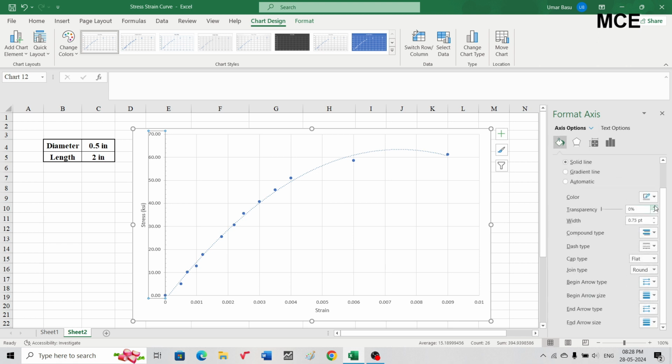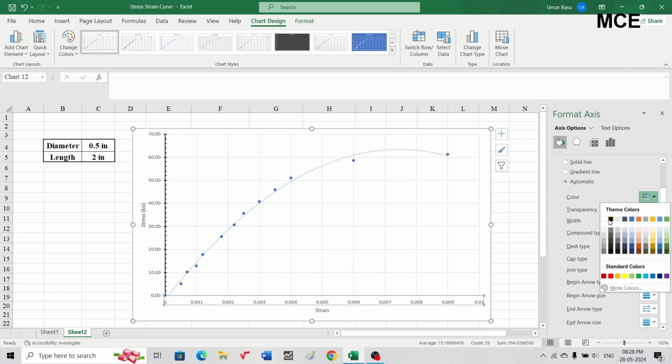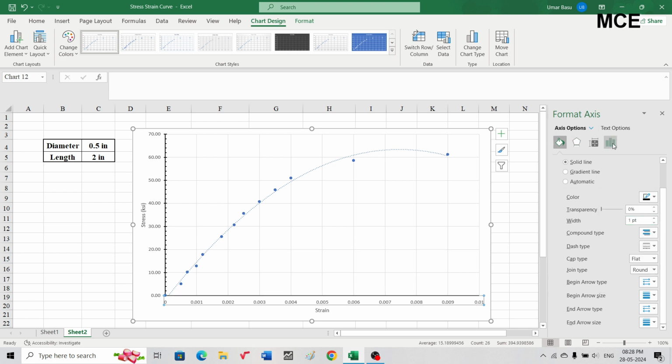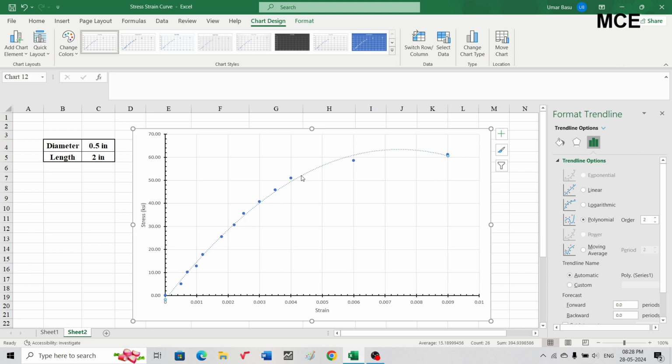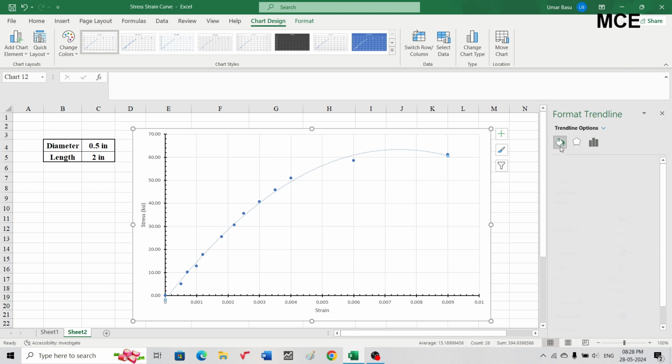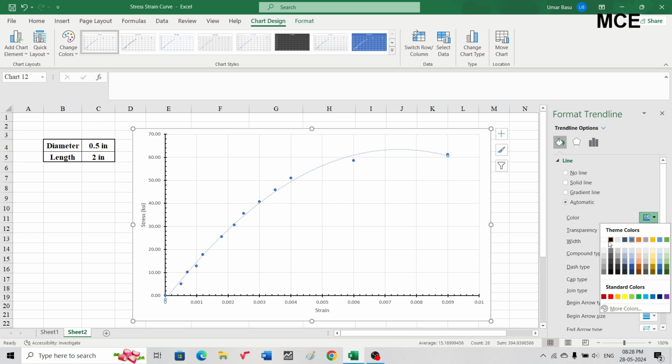In axis options, change the color from gray to black to make the values more clearly visible and increase the thickness to 1 point. Similarly, for the horizontal axis, change the color from gray to black and increase the thickness to 1 point. And in the axis option, you will make the tick marks visible for major as cross and minor as inside. Also you can increase the thickness of this trend line, so change its color to black and increase its thickness.